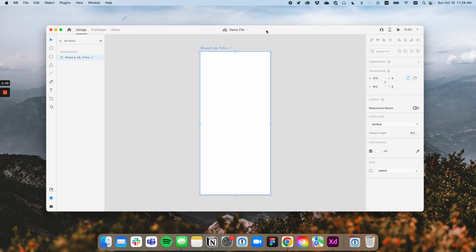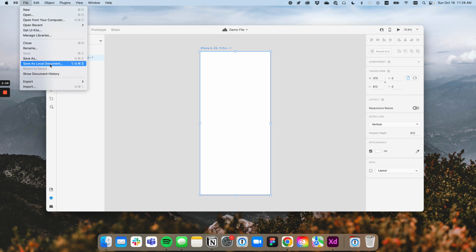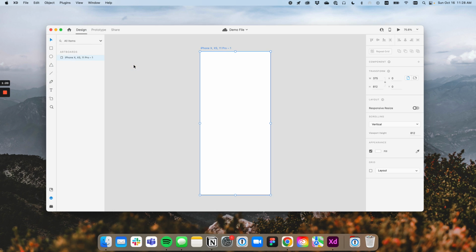If for some reason you don't want to save this project to the cloud, you can go up to File, Save as Local Document, and this is just going to save this to your computer. It's not going to live on the cloud. But if this is something that you might want to be sharing with other students or sharing with your professor, it might make more sense for this to live on the cloud. It really depends on what type of project this is going to be.